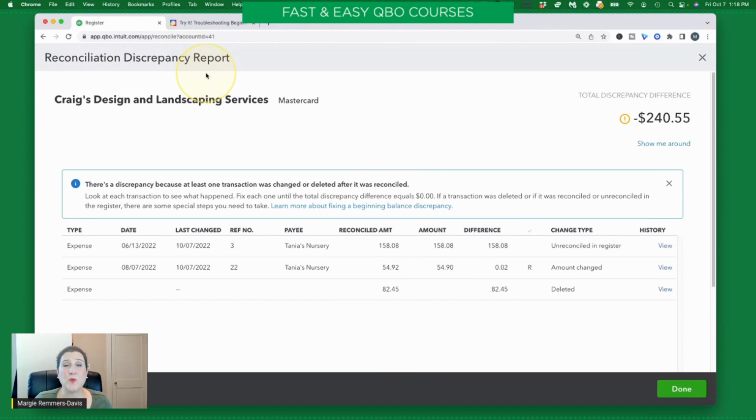This is the only way to access the reconciliation discrepancy report. This is not a report in your reports center somewhere. This is how you get to the reconciliation discrepancy report. So if, I don't know, maybe QuickBooks asks you on the test where to find the reconciliation discrepancy report, I'm not saying that's a question, but if it were a question, you would know you can only access it by clicking this link. Okay. All right.